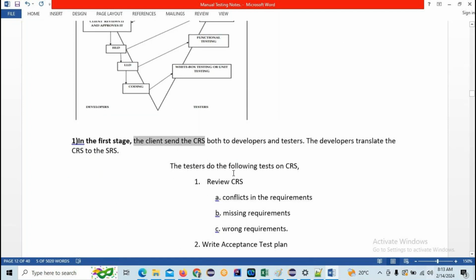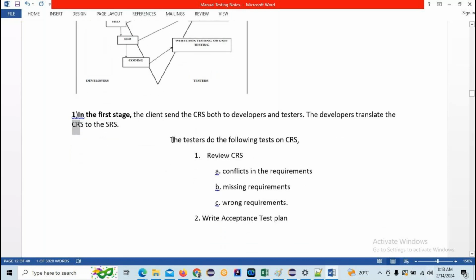The developer translates the CRS into SRS. Then what will the tester do meanwhile? Review the CRS. It means checking for conflicts in the requirements, missing requirements, and wrong requirements. Is there any conflict or not, is any requirement missing, or is any requirement wrong? These are the three things we review in the CRS document.